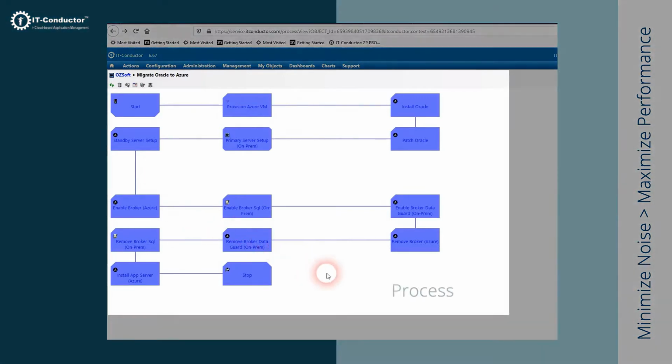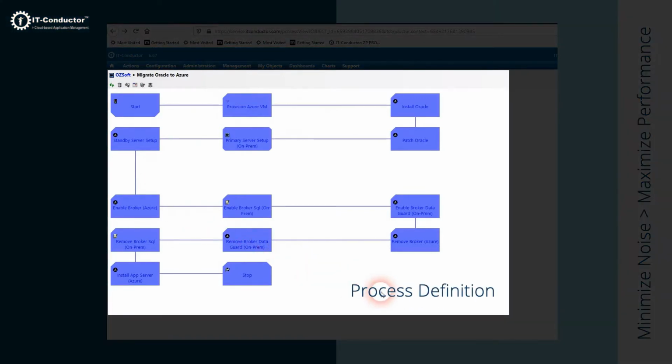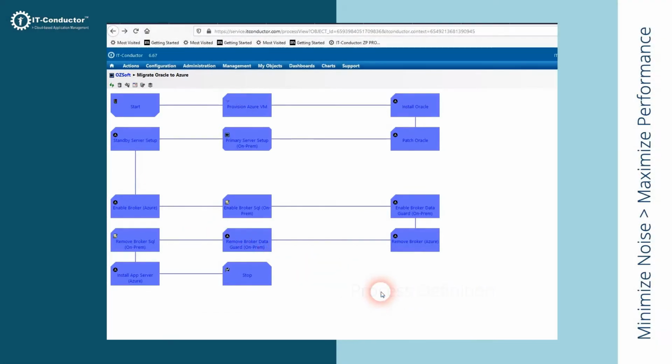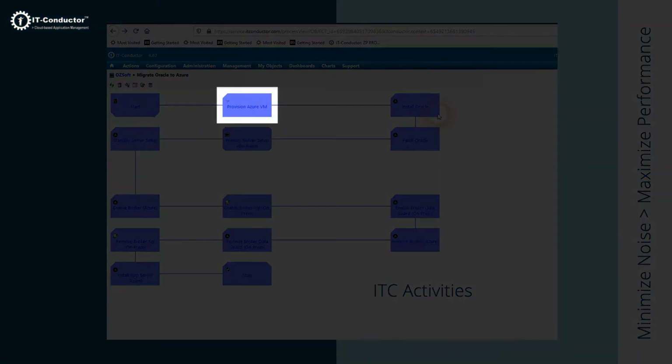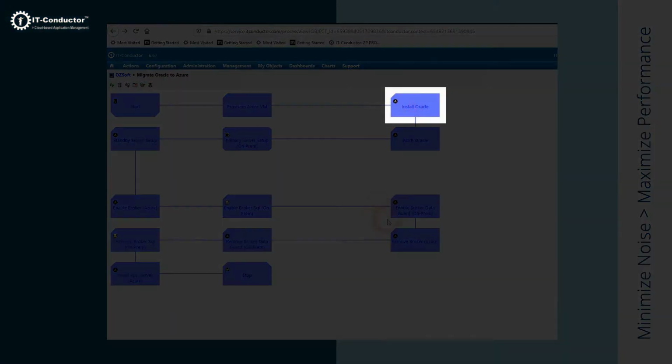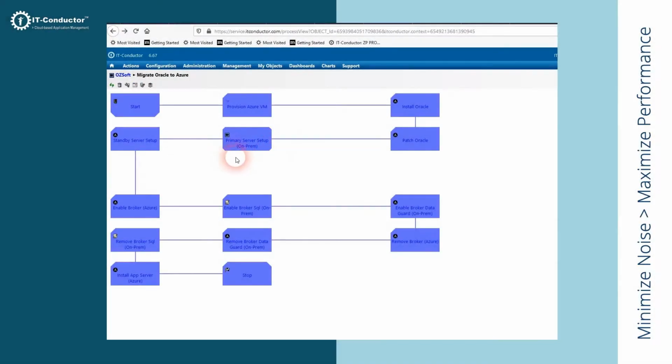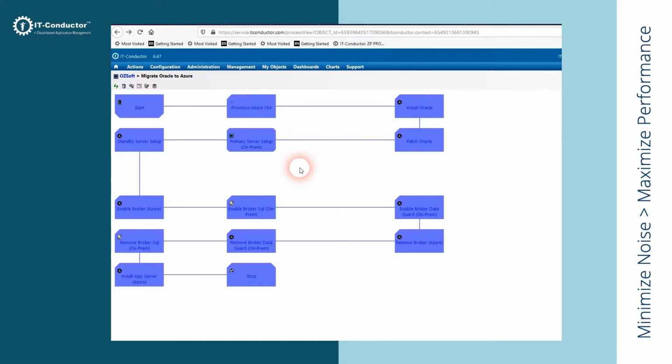This is the process definition for migrating Oracle from on-prem to Azure. As you can see, we have different activities in this process definition, like the Azure activity, Ansible activity, and the procedural activities that support running PL SQL scripts in IT-Conductor. These activities are connected in such a way that it resembles the manual processing of the Oracle migration. To give you a glimpse of what makes up a Terraform activity, let's take a look at this one.